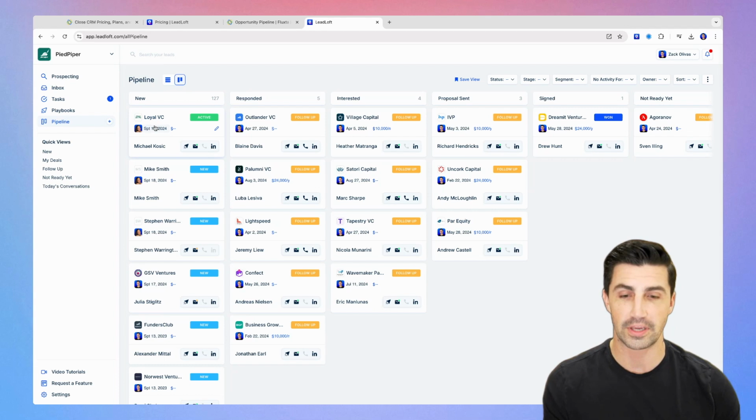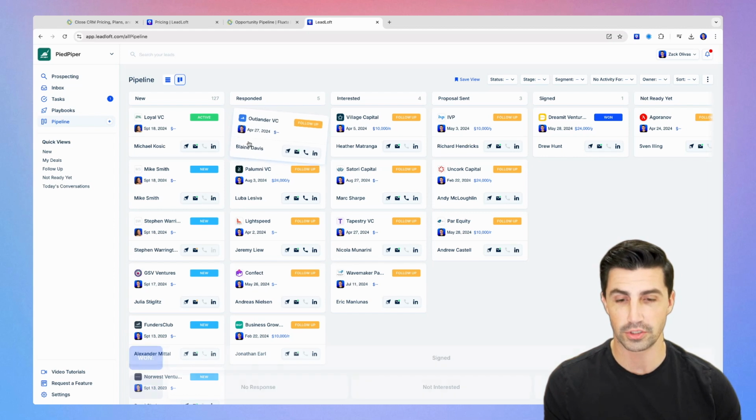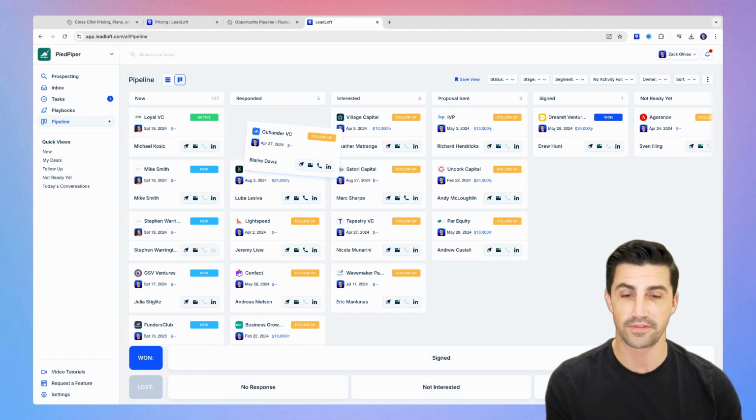So for example, here, the qualification process might be moving from new to interested or from responded to interested. If they respond and you talk to them and they're not qualified, you can move into not interested, bad fit, et cetera, et cetera. Really straightforward. And you can do that by just dragging one of these to one of the fields at the bottom there.